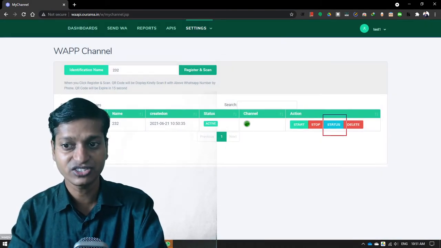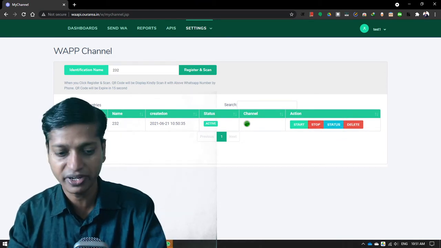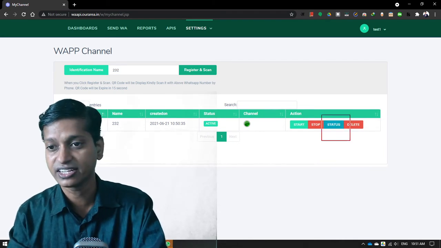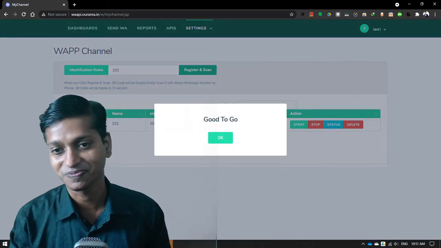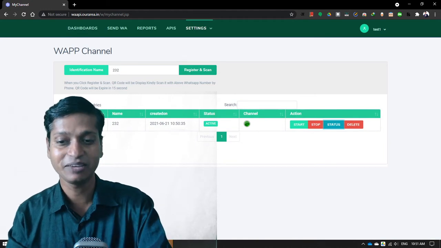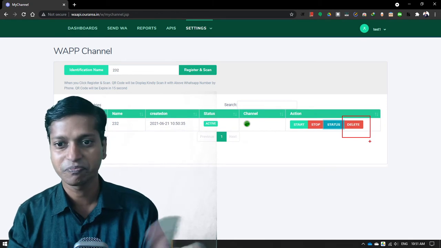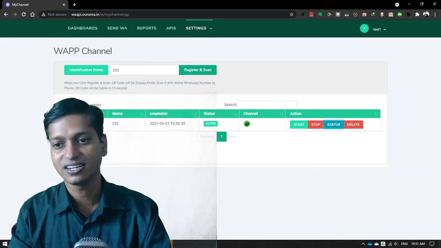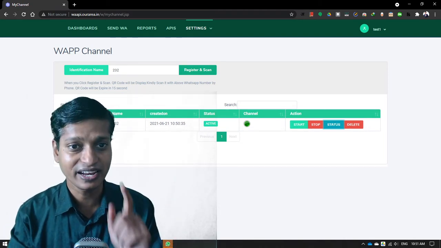This is the first time only you have to do it. If you want to stop it anytime, you can click on stop. And to check the status, click on this. It should show good to go. Oh yes, so it means that it is ready. And anytime if you want to delete the API channel, then click on delete and that number gets deleted. Fantastic. The first step is login, second step is creating the channel.